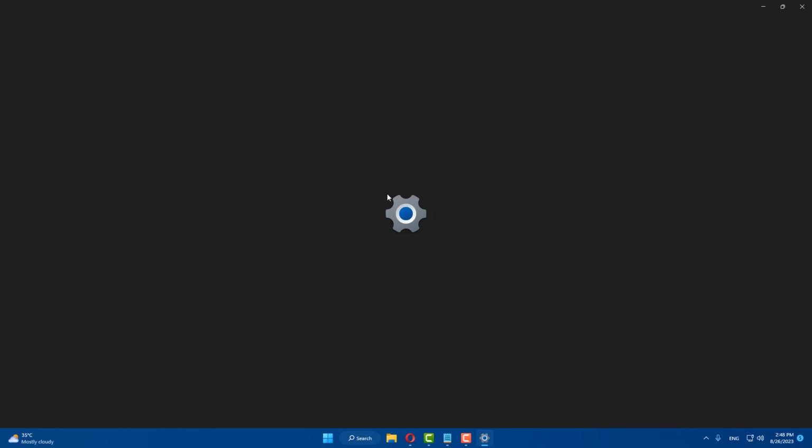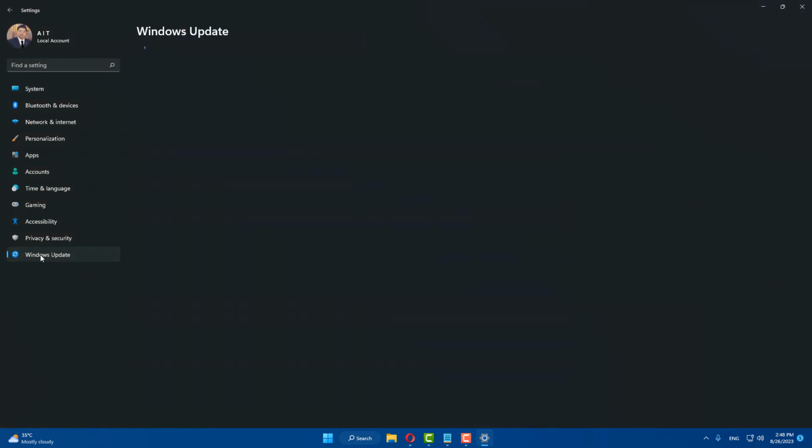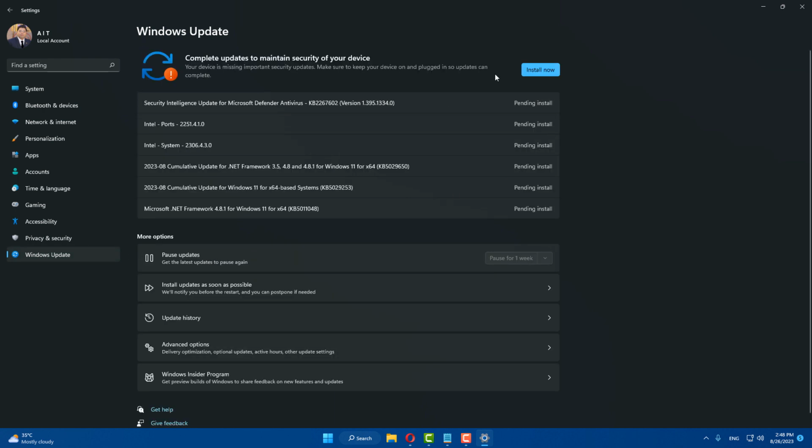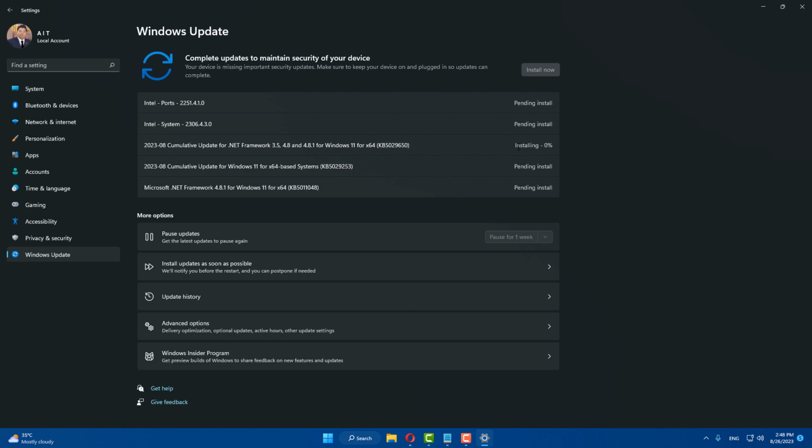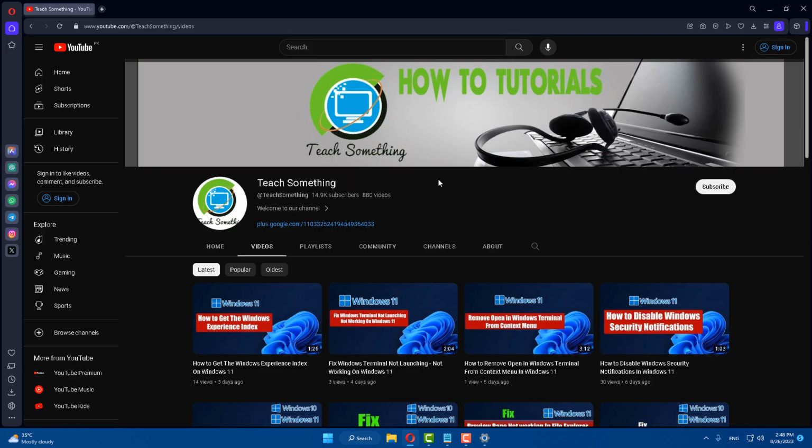Go to your settings of your Windows, go to your Windows update and download and install in your PC. So it requires a few minutes to complete this process. The third method is that install Visual C++.